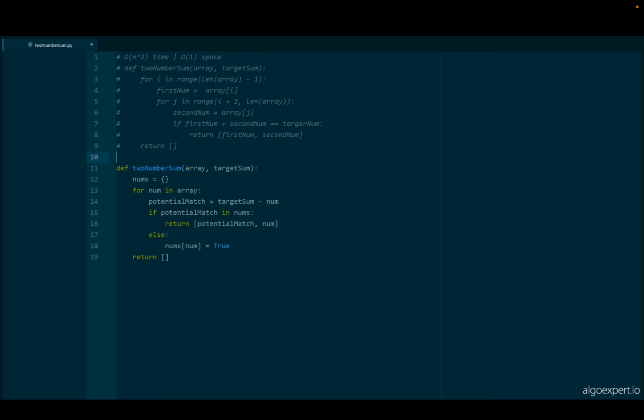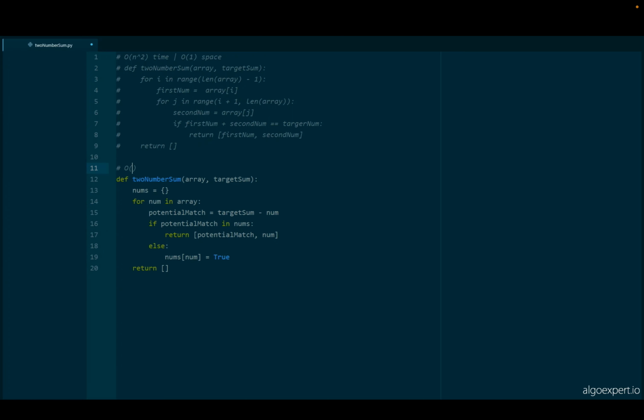And we're done. This is going to run in O of n time, not n squared time, but it will also run in O of n space because we're storing these values in the hash table.